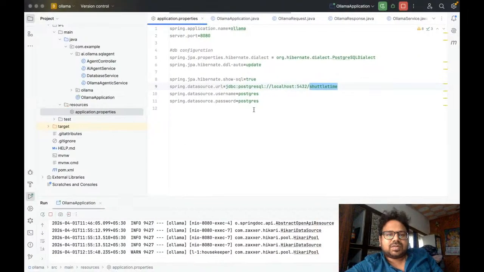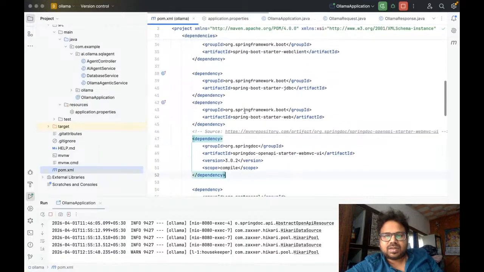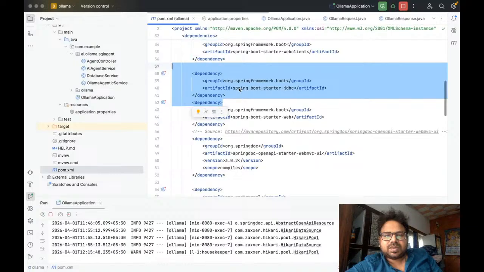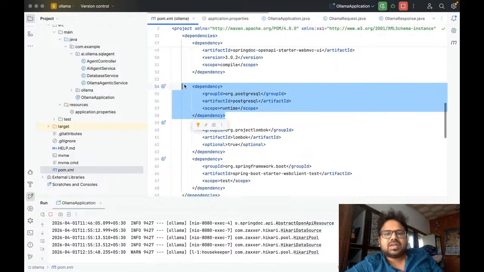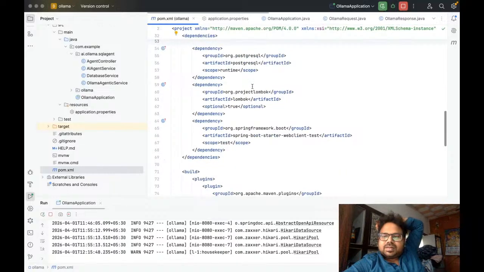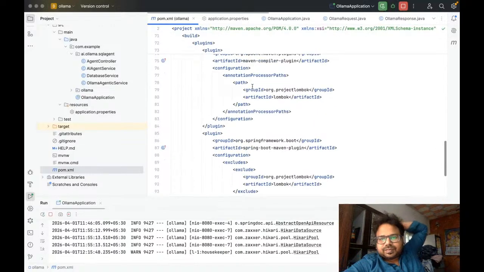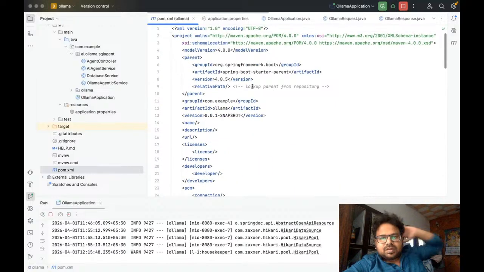Now, one thing to observe, let me show the pom.xml also so that you can work on that. Spring Boot JDBC is one important dependency. Use this one and then one related to Postgres. These two dependencies are needed. Okay, cool. Now let me show you the server.